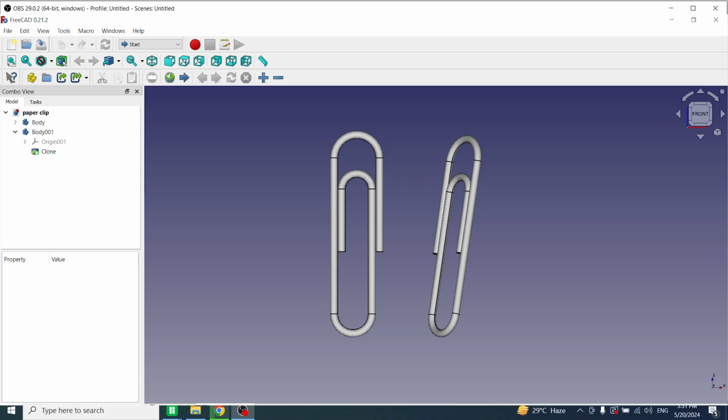In this tutorial, I will explain how we can create a paper clip in FreeCAD.